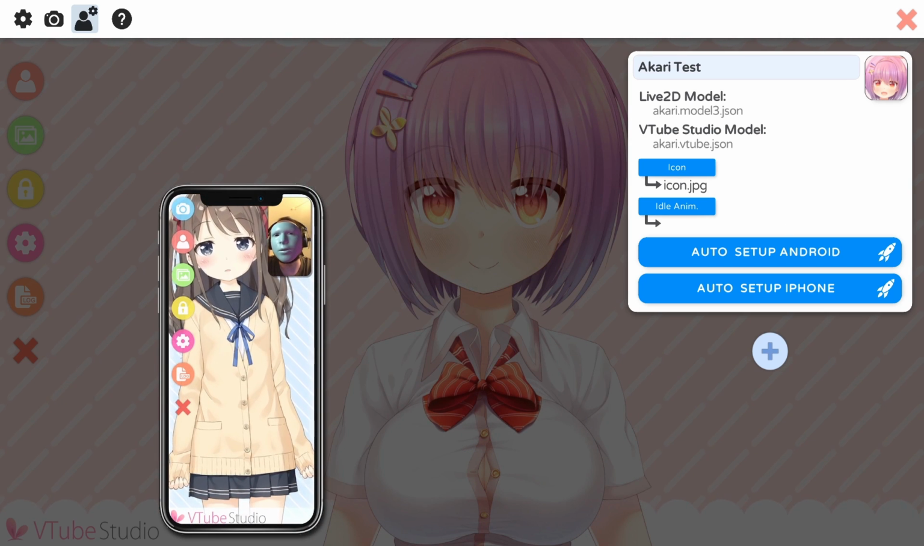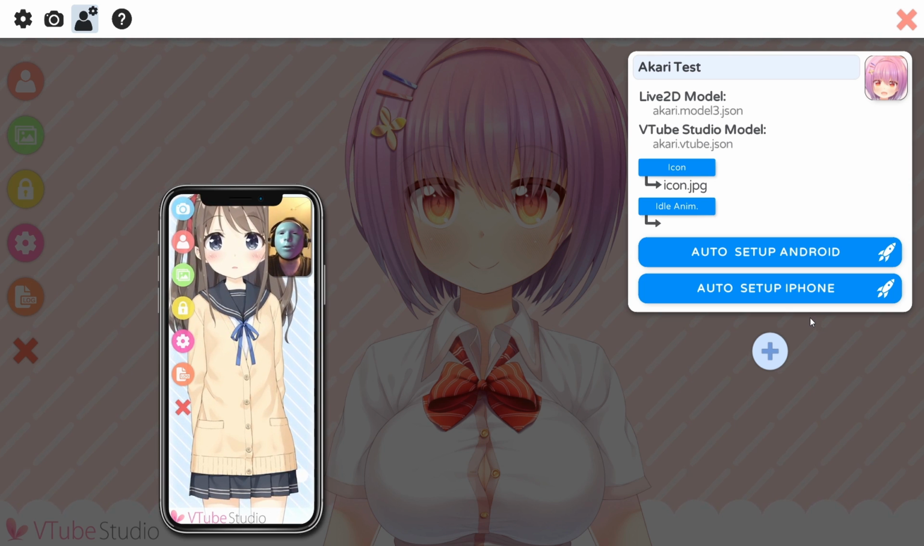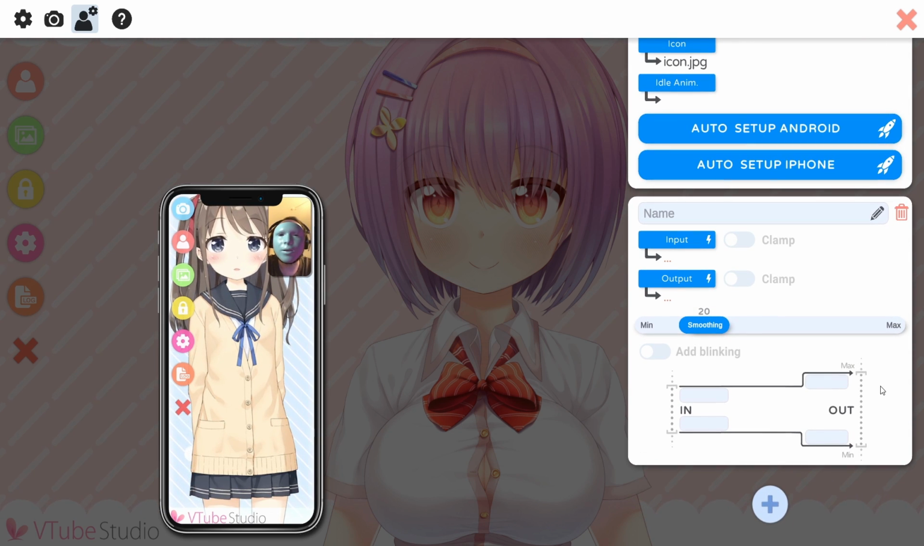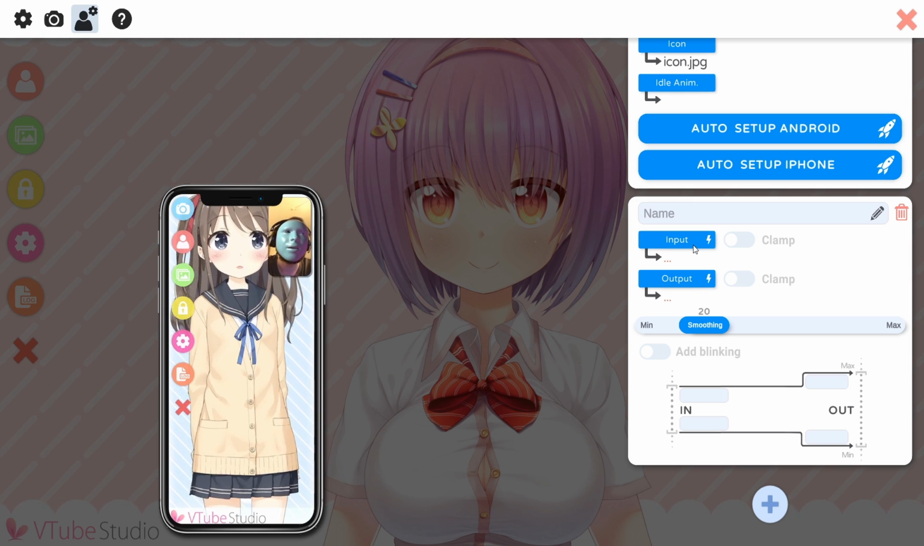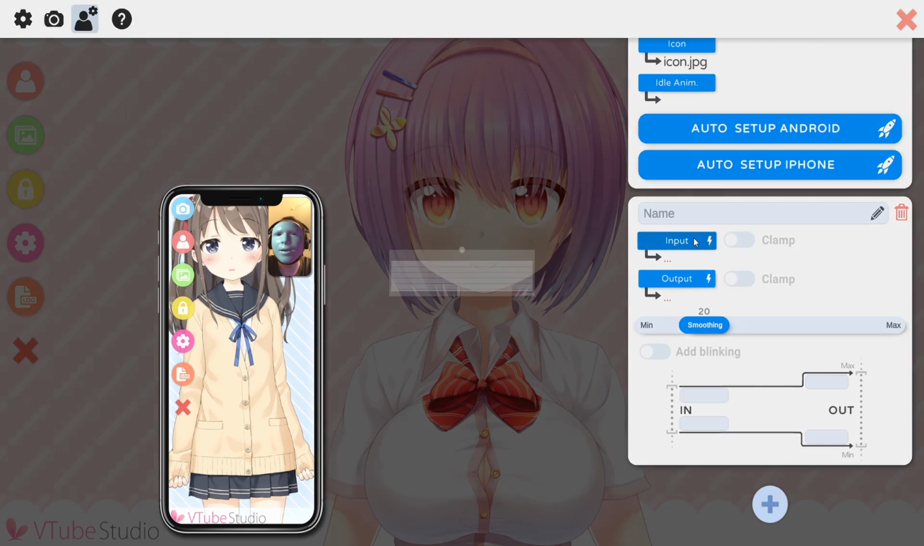Okay, let's get started with the manual setup. So right here, if you want to run auto setup, you can just use those two buttons. But as I've said, we want to set it up manually, so we won't do that for now. Instead, we will click this plus, which creates a new VTube Studio parameter. And what that parameter does basically is it connects an input, which is a face tracking parameter, to an output, which is a Live2D parameter. So that's a normal workflow as well. You select an input parameter first, and then you select the output parameter.